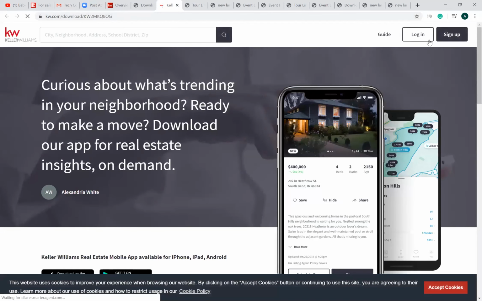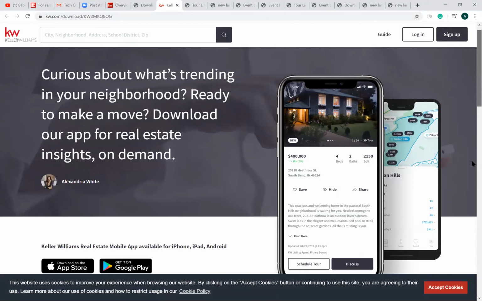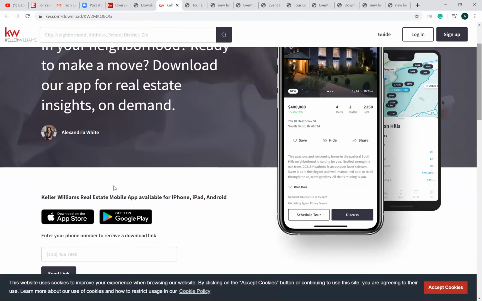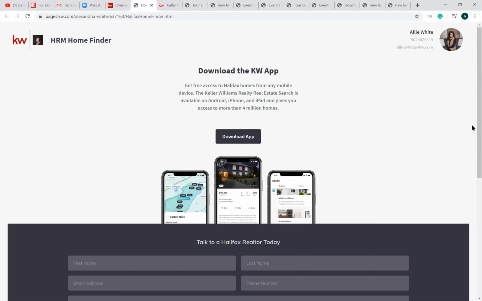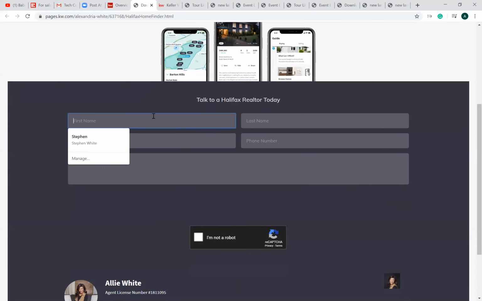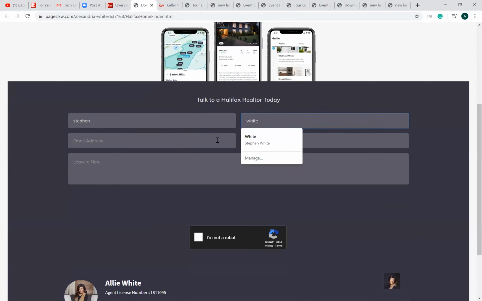So they would go download my app. I'm going to take them to my personal link. There they go. If they're on their phone, they can send themselves the link. But I want to show you this portion. So let's type in my husband, Stephen White, SB White, hotmail.ca, 902, I'll just put in my number, 5419.